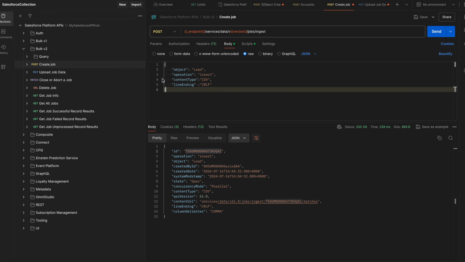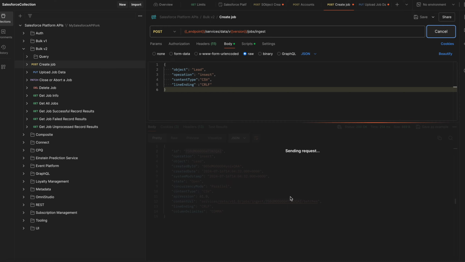Just to save time, I've already created a JSON, which I'll maybe put on my YouTube channel, or you can just type it out. It should not take much time for you guys. Since they are asking, the object is lead, operation is insert, and type will be CSV. So I'll quickly create a job.